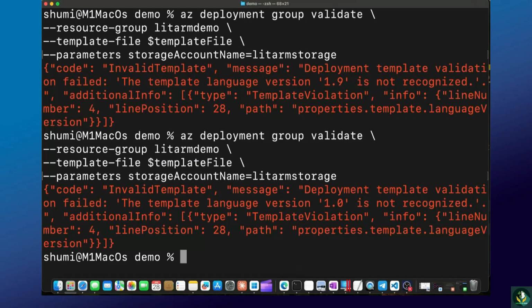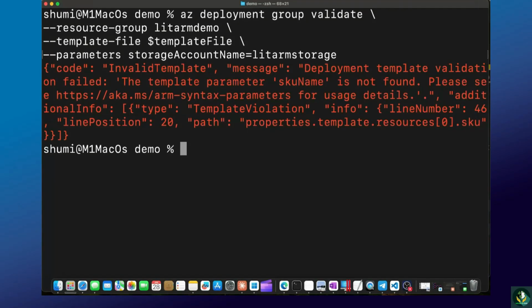Okay, let's give it a try. Now something is wrong with scname. The template parameter scname is not found. This error occurs because the scname parameter is defined in the template, but is not being provided during the AZ deployment group validate command. The template expects a value for scname, but it's missing in the command.